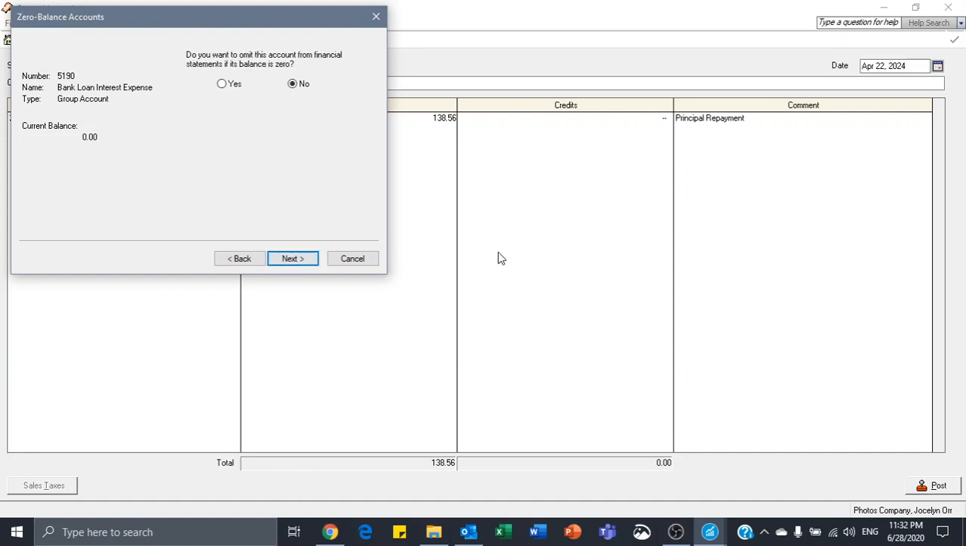Do you want to omit this account from financial statements if its balance is 0? So this is a personal preference thing, and it can be changed in the report generation windows that we looked at before. So we want to leave that at no. We're going to hit next.